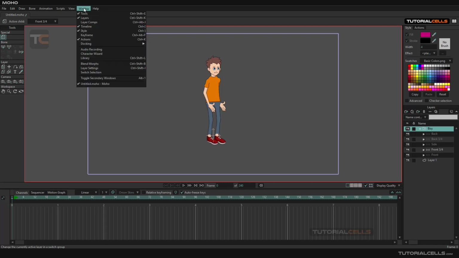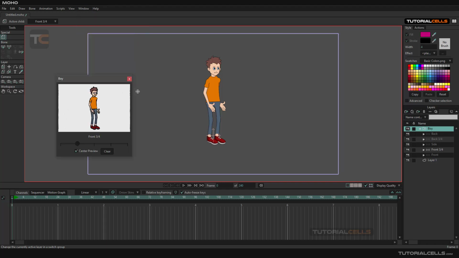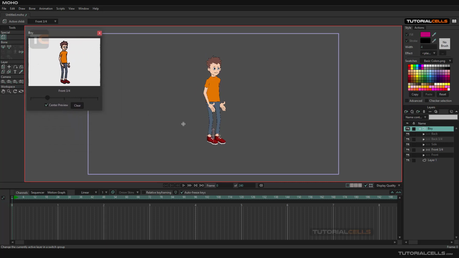You can come here in a window, switch selection. As you can see, you can switch in which angle you want. Interesting. And you can see it on the viewport. For example, I keep the switch here. I want to start walking. I have to call the walk action. And as you can see, this is a boy switch. I go to the action.